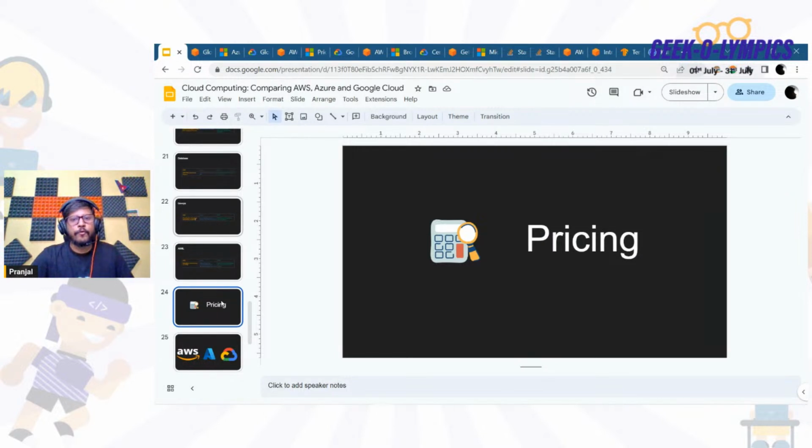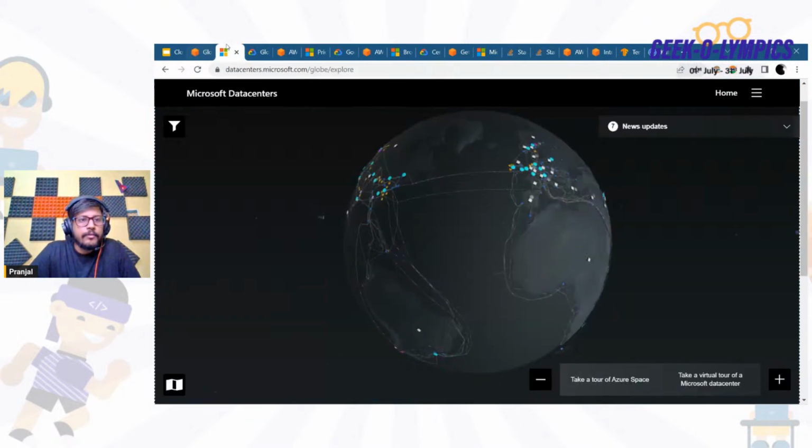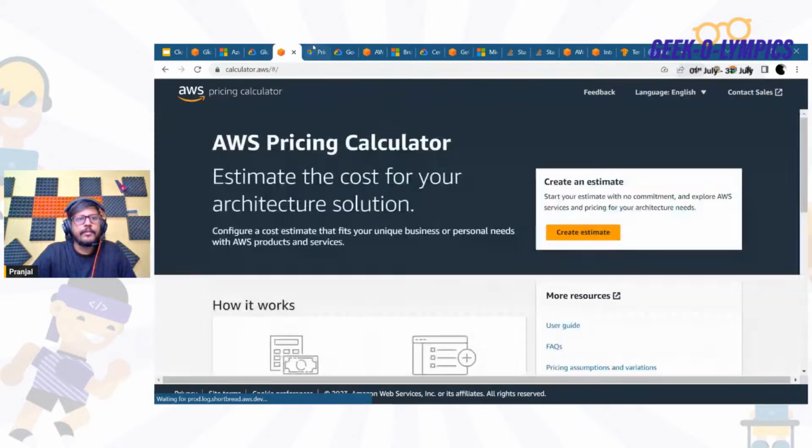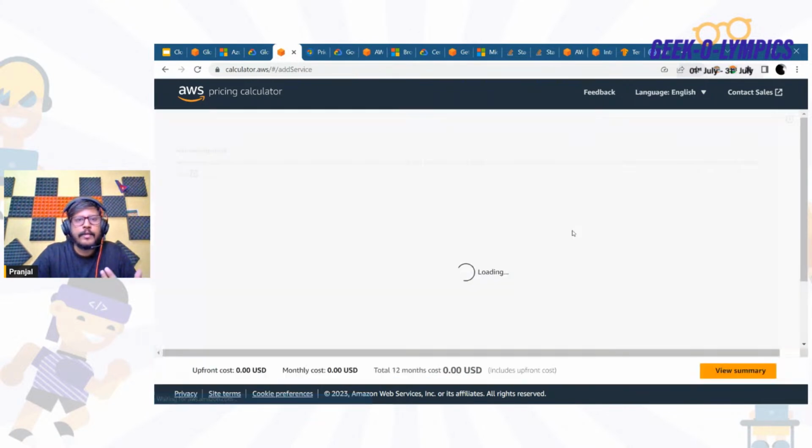Now if you go for the pricing, I won't say AWS is cheaper, or GCP is cheaper, or Microsoft Azure is cheaper. It depends on what use cases you're going to have. For example, this is my pricing calculator for the services. You can go from here and create the estimate.